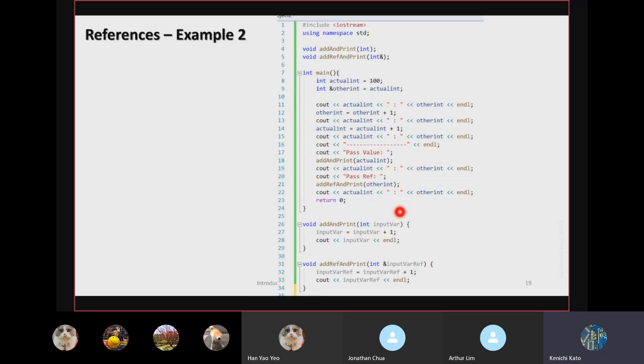This is to show you that even though you pass the information and you add one in your function here, the initial value actual in here did not change.